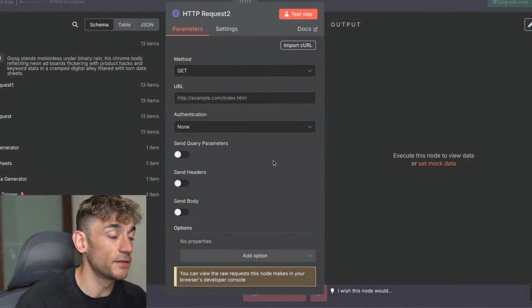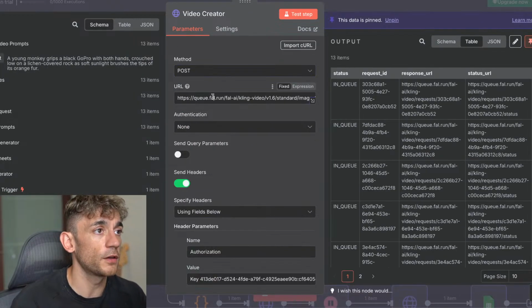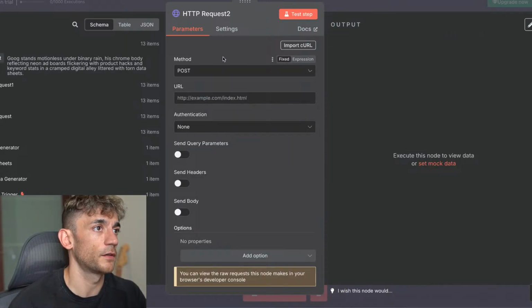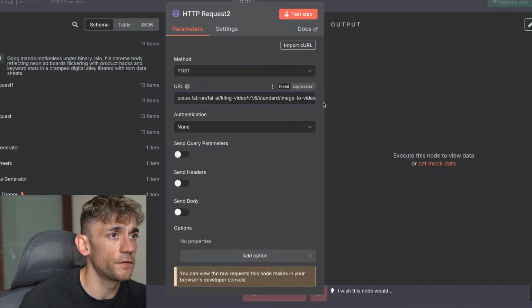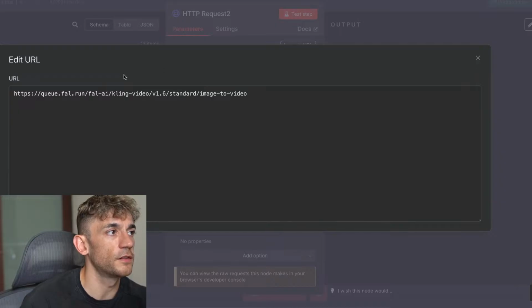So if we click on HTTP request, then we're going to select post as the method, like so. Then we're going to use this URL as the URL for generating the outputs. So this is the URL.